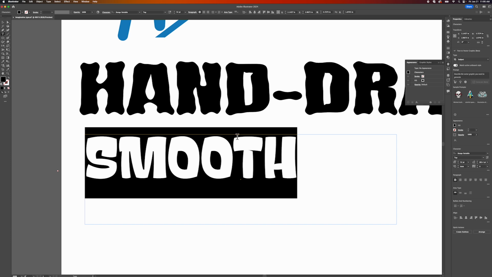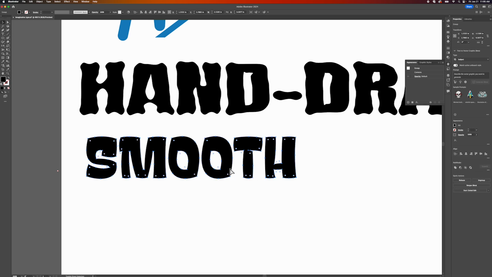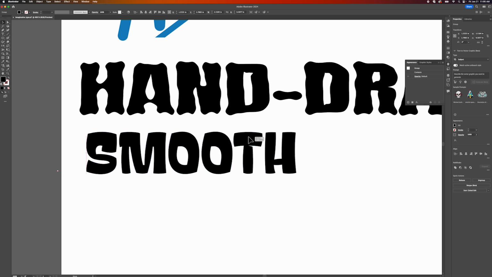And then what I'm going to do is use the smooth tool to further abstract these letters a little bit here. So with the object selection tool, I'm going to have smooth selected. I'm going to do that Shift, Command, or Control, and O, and go ahead and outline this text.